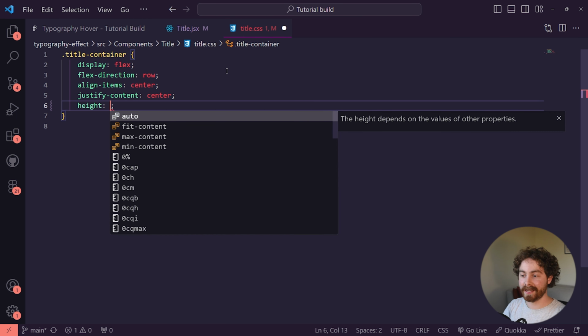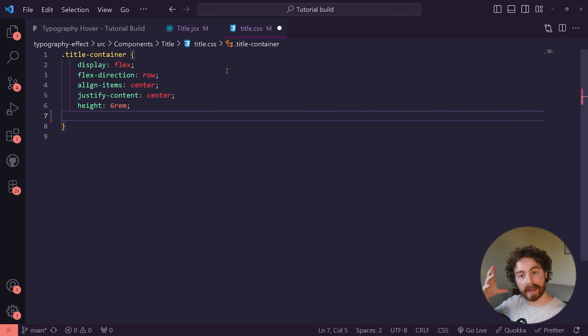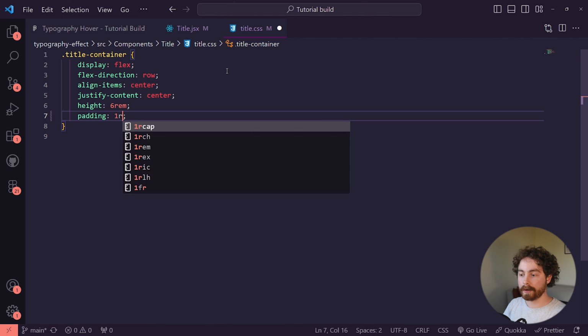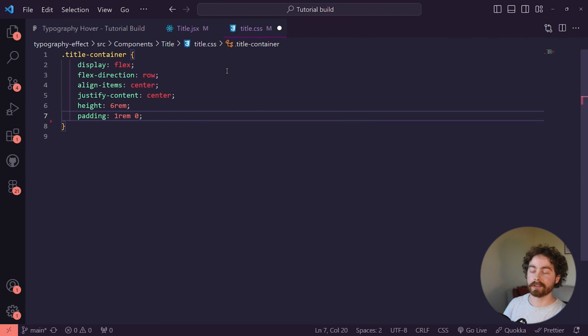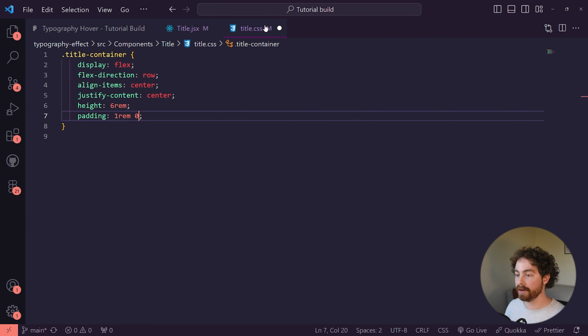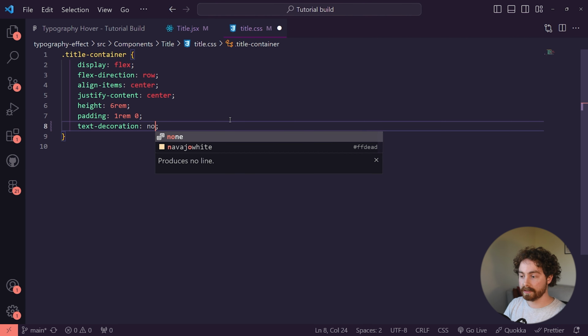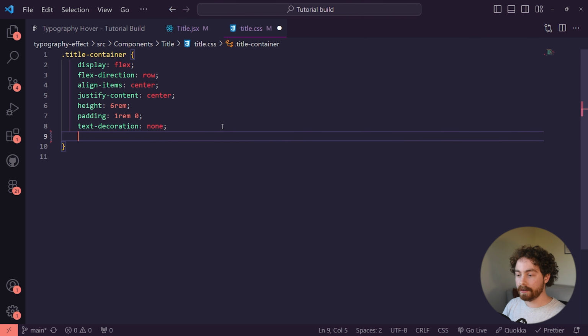After doing that, we want to set a fixed height of something like 6 rem. That way it brings down the image to a smaller size. We also want to give it a padding of 1 rem to the top and bottom and 0 for the left and right, just so there's a bit of space. As you can see in the design, we have some spacing between each title component. The next thing we want to do is with the text decoration, like what I did before, set that to none.